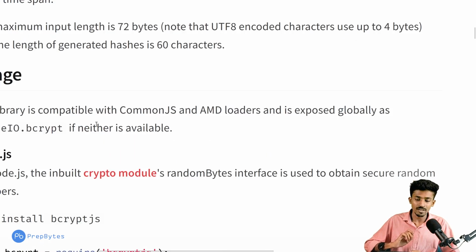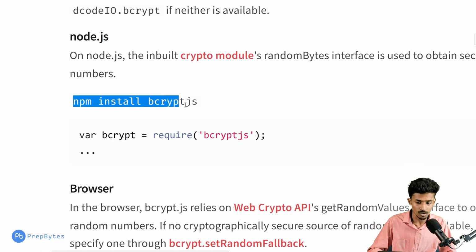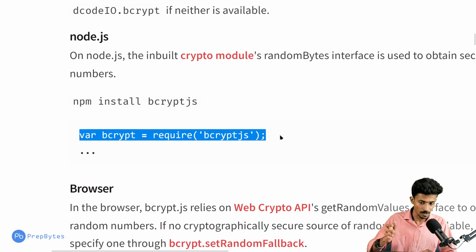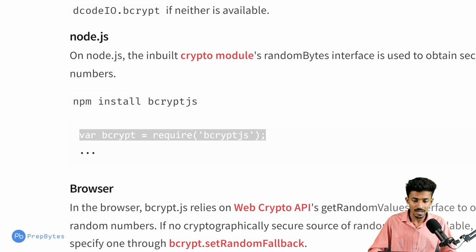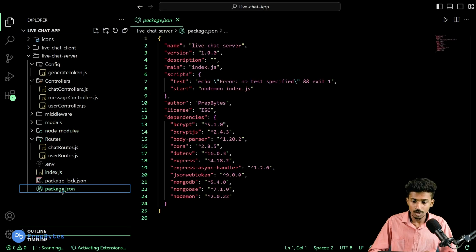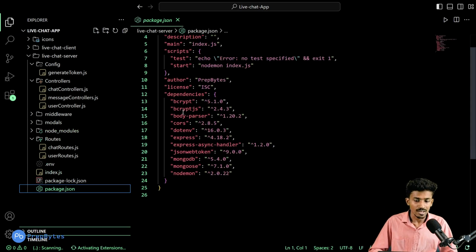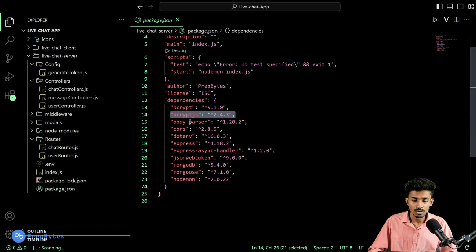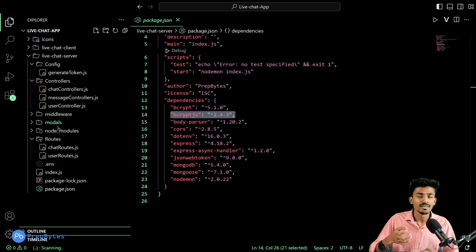The very first thing you will have to do is install this particular library and import it into your code. As you can see in here, I've already gone through this process. And if I show you my package.json, you'll notice that I do have bcrypt.js installed in my application. Okay, so once this is done, you'll have to import it such that you are able to utilize this particular library.